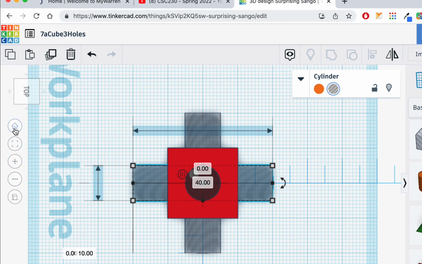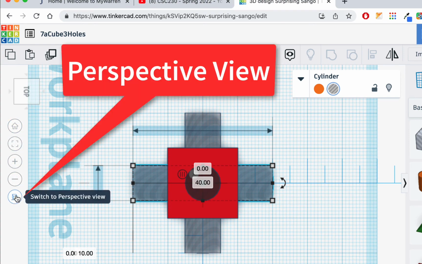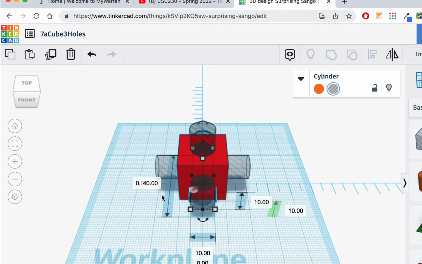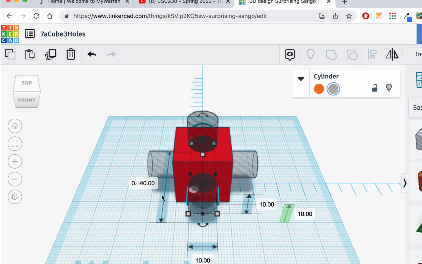And if I want to go down here and put it in perspective, I can do that. And I could put it on home and see what it looks like. I'll zoom in a little bit. That's exactly what I want. Now, it's not done yet. They don't look like holes yet, but they have hole color.